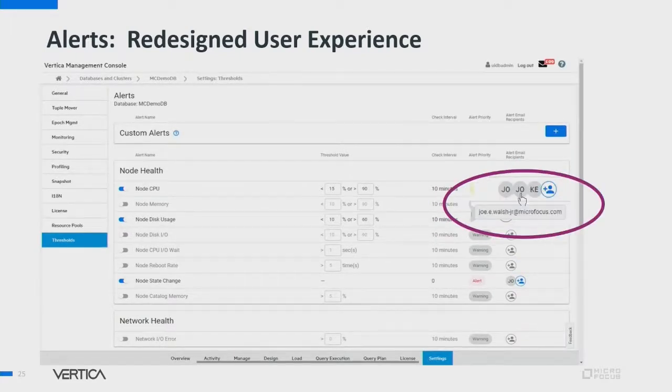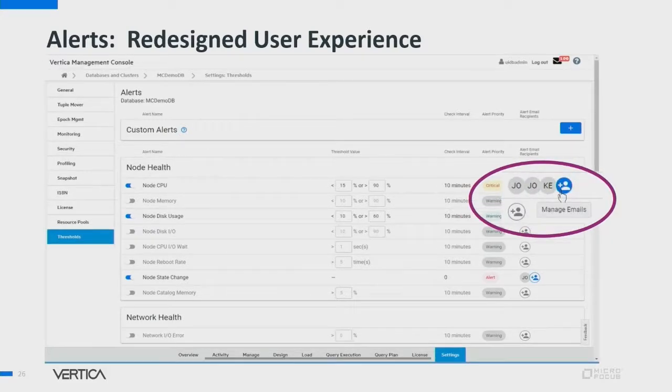We've also added email recipients. Now, in the previous release of the Management Console, email recipients were only tied to priority 1. In this new release, we have separated the priority and the email recipients. You can now choose email recipients for any alert. Here, we've shown you which email recipients are associated with a particular alert by showing some emojis. When hovering over an emoji, you'll see their email. If you want to manage your emails, you can click on the blue emoji.